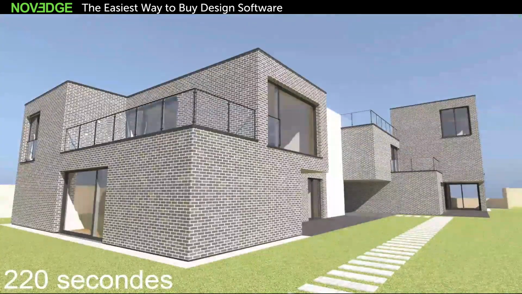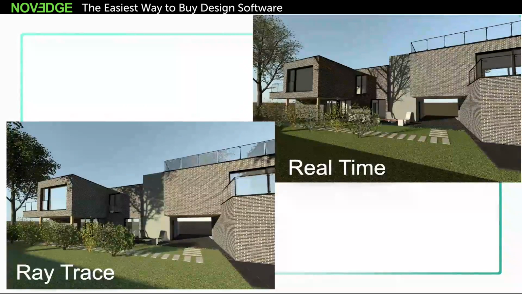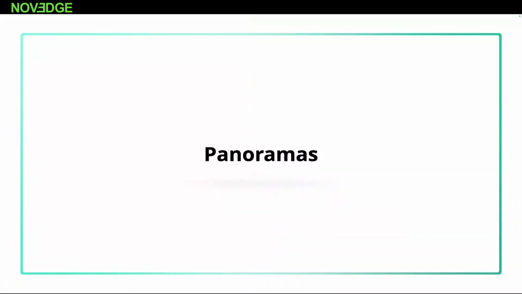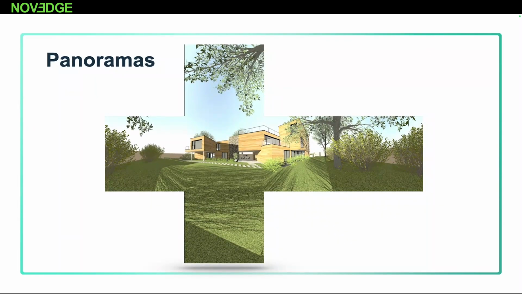To close the subject about real time and ray trace images, I put 2 different images, one in real-time mode, one in ray trace mode. As you can see, the ray trace image is more detailed with softened shadows, but it took 2 minutes to create. In Artlantis, you can also create panoramas, and you can navigate in these panoramas in iVisit. An extended Latin cross format will be created from Artlantis. Of course, you can create panoramas using a ray trace image or a real-time image.